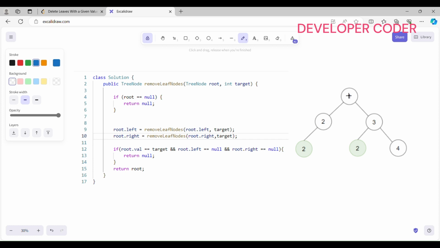Initially my root is not equal to null, so I am not going to return anything. Then I go to the root.left. Here I'm again going to call the method, root.left and target. So I reach this stage. Then after that again I'm going to call my root.left. Now since my root value is null, from this step I'm going to return null. Then I'm going to execute this root.right.